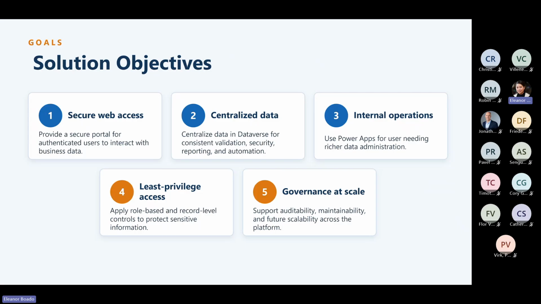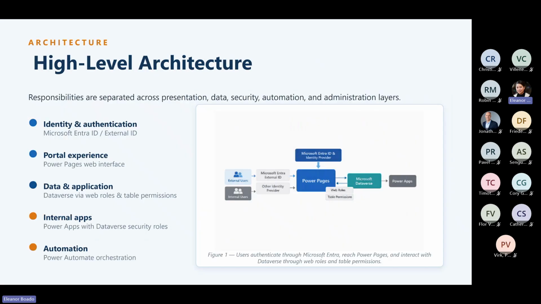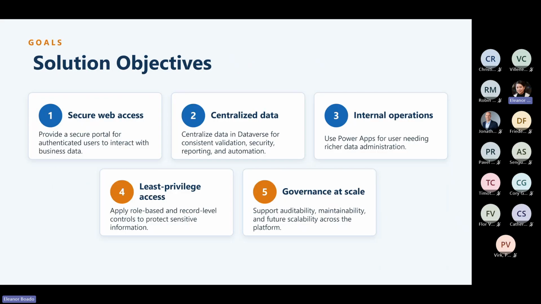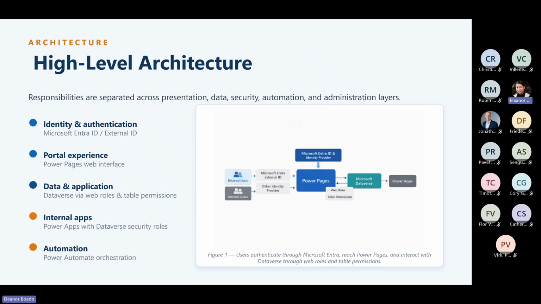And then the fifth one is governance at scale. It uses Power Platform Admin, which has all this: you can manage audit, scaling, and maintain usability. So that's all part of that. At a higher level, the higher level architecture.